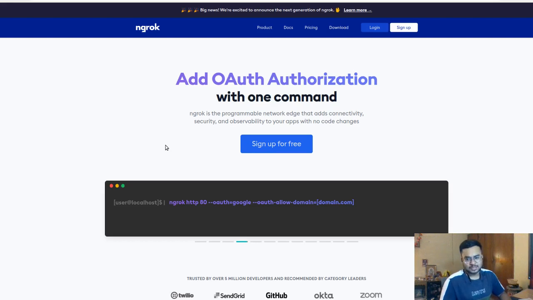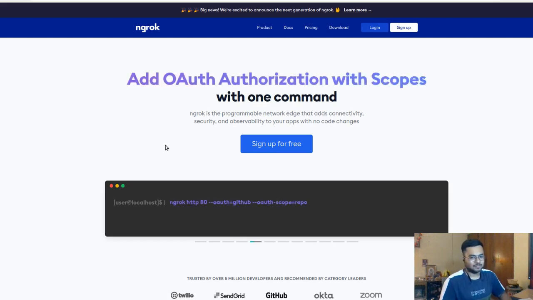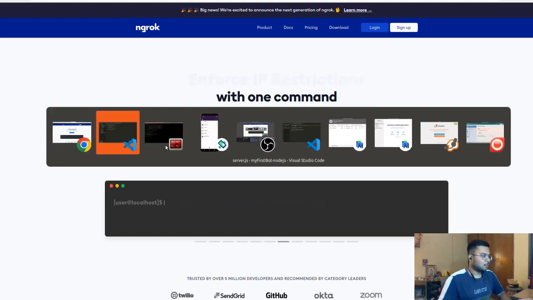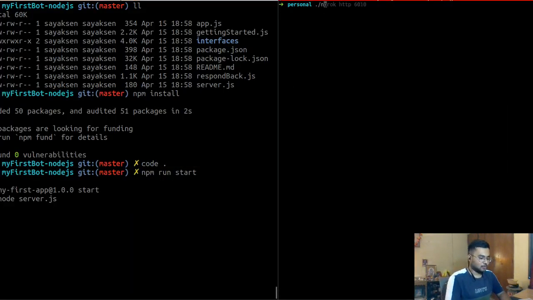You can also host it on AWS, Heroku, or somewhere else, but that's a costlier and more time-taking process. This is a very developer-friendly way to start with. Okay, so I have already installed this, so I'll quickly do ngrok http and port 6010.